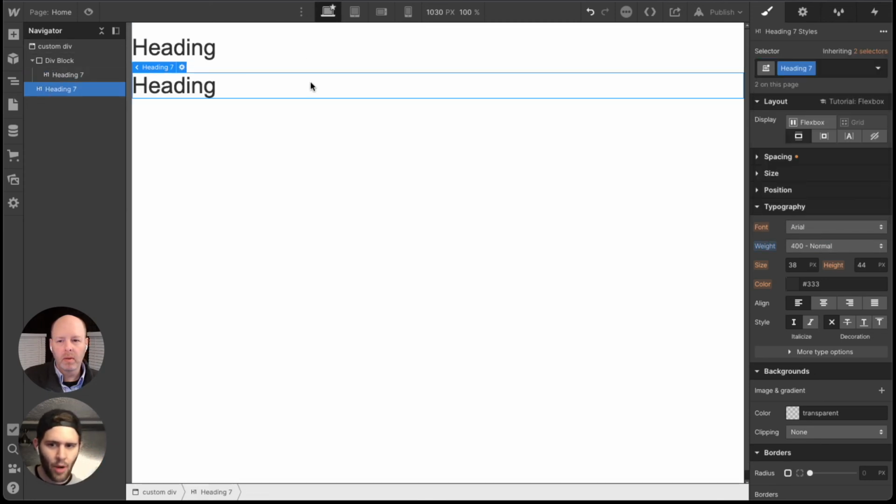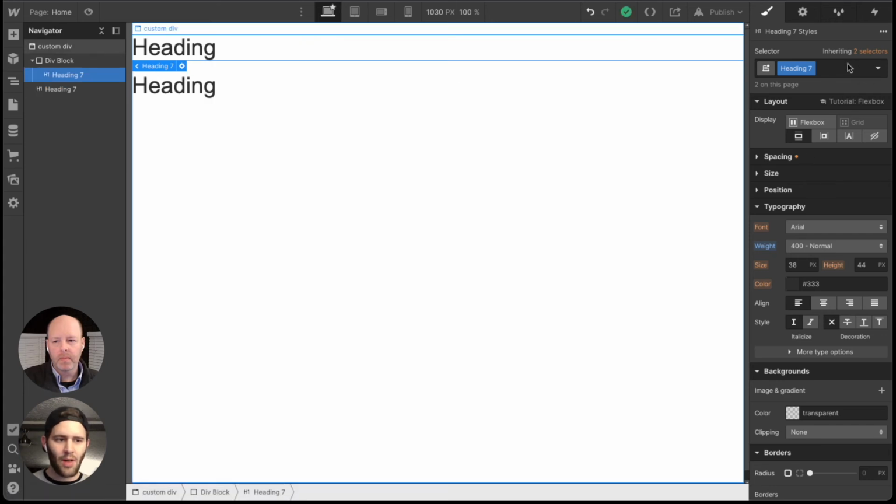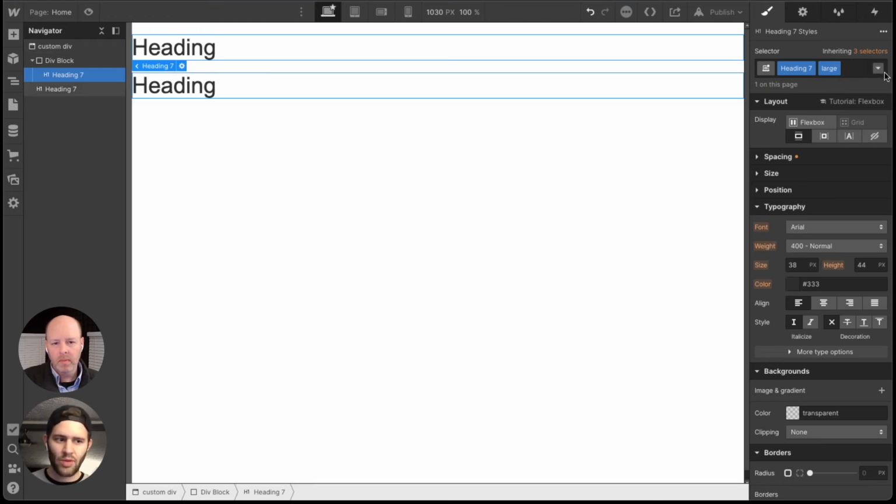So you'll notice they both appear blue. Let's now say I give this a combo class and I call it heading 7 large. Now you can see the weight is no longer blue, because the most recent class is this large one. So if I now apply any settings, it will only apply to the large setting, not to the heading one.